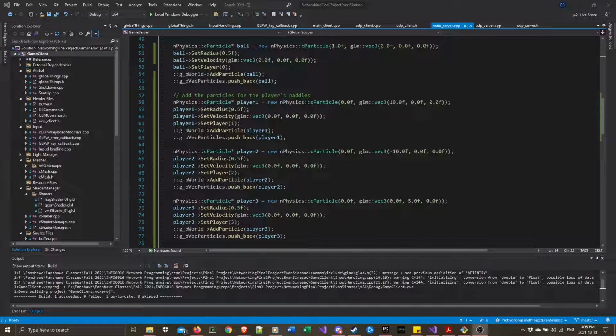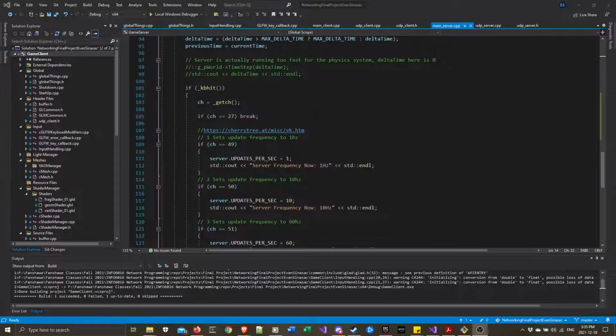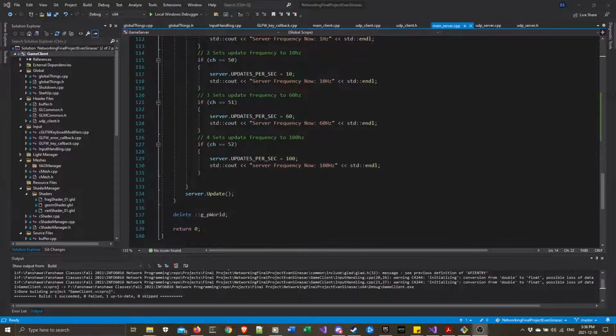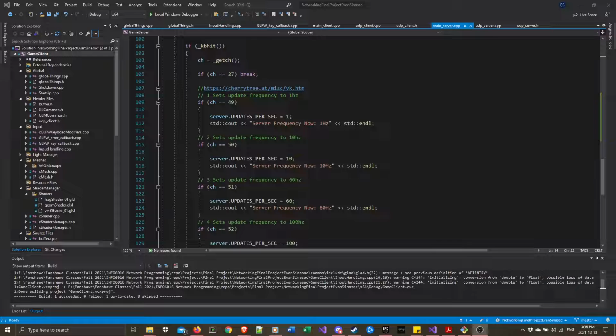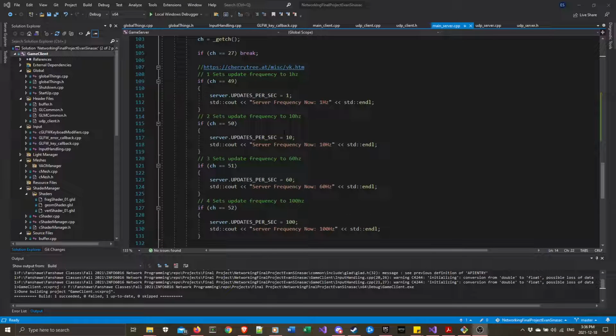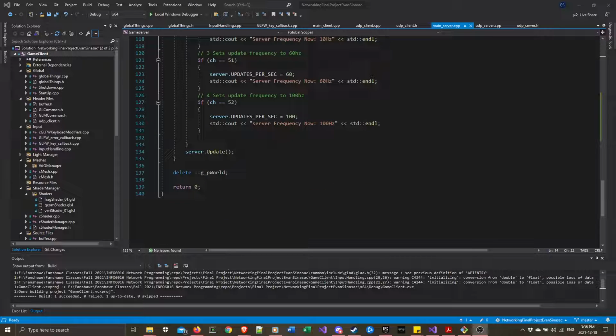So I just set up my 5 particles on the server and then enter into the forever loop. If a keyboard hit occurs, escape closes. 1 changes the server frequency to 1 Hz. 2 changes it to 10. 3 changes it to 60, and 4 changes it to 100. And then just continually run server update, and at the end delete the particle world.